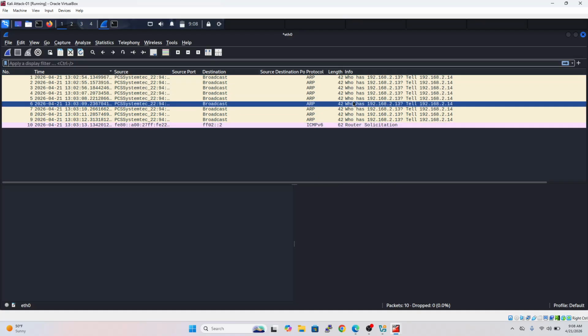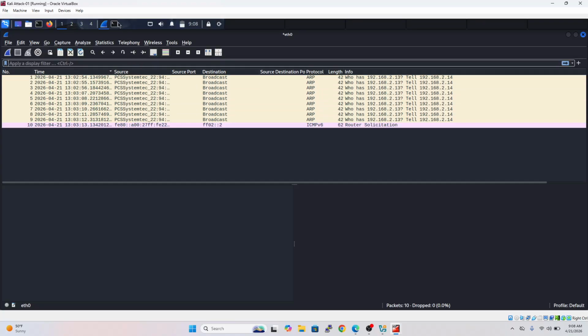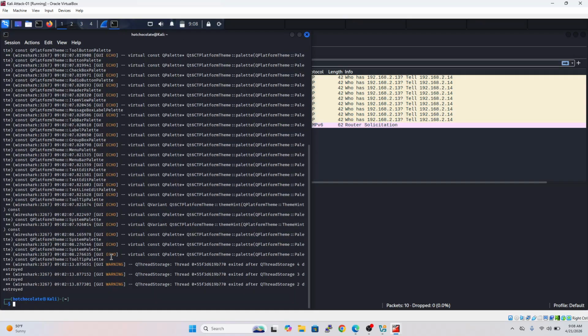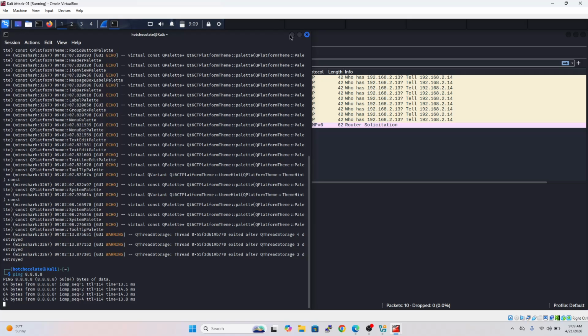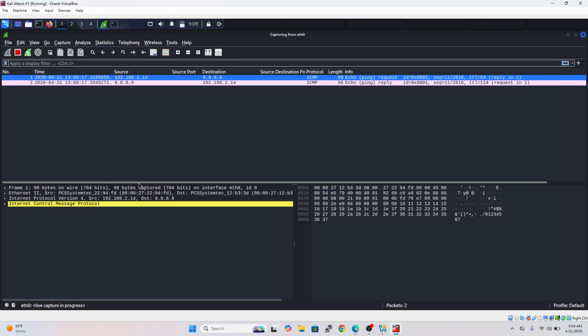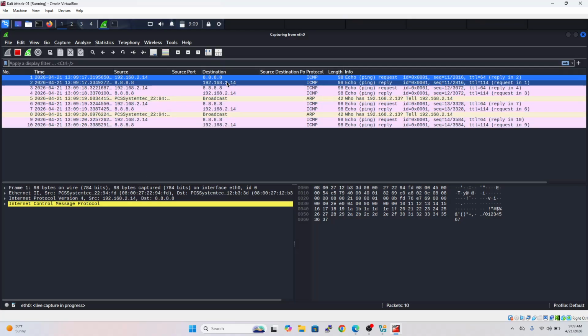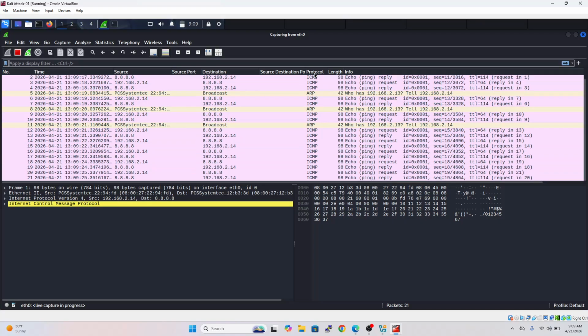For example, we cannot see any port yet because we haven't captured any network traffic. If I go here and ping, just to create some network traffic, let me start running again. Continue without saving. So we have the destination, and let's see, we have a protocol.